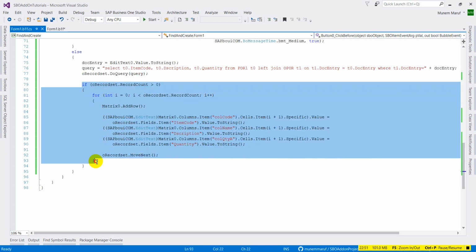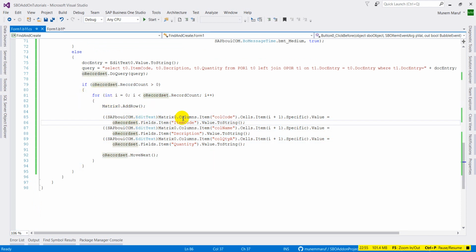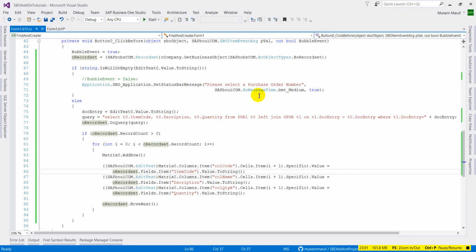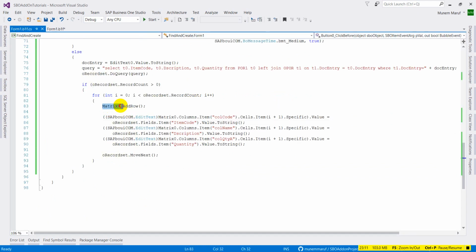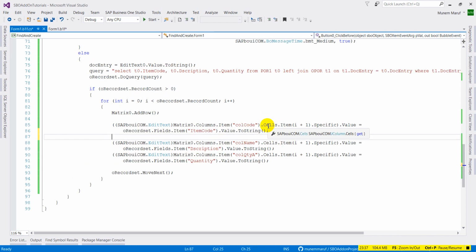And then what I did is write an if else block with a for loop to load all the data that belongs to that particular purchase order that we will retrieve into the edit text box. So the matrix AddRow is the function that adds a row to the matrix, and it keeps on adding rows for as long as we don't reach the end of the table, right? So this is the little bit of code that I've written.